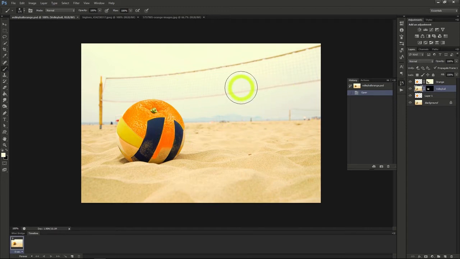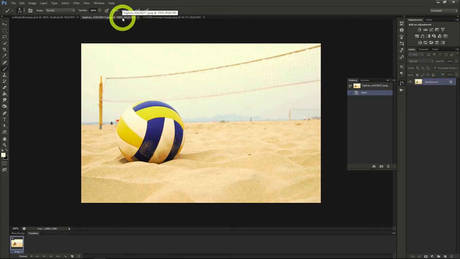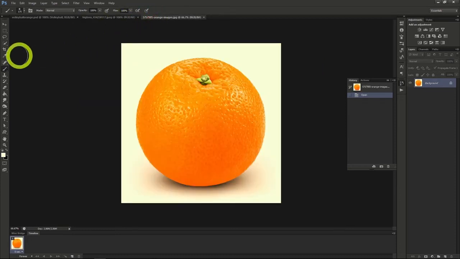Starting out, let's pick two images that we want to blend together. Here I'll blend an image of a beach ball with an orange. The idea of playing volleyball with a giant orange is pretty hilarious, don't you think? To start blending these two images together, I'll take the image of the orange, use the quick selection tool, and select the whole orange.